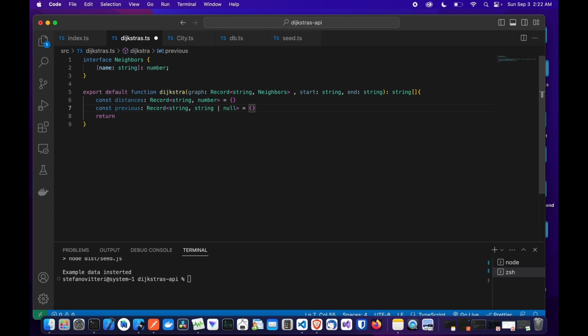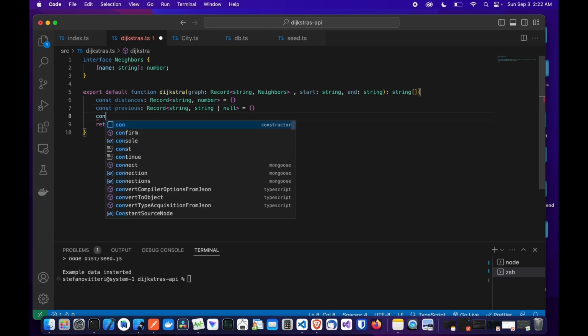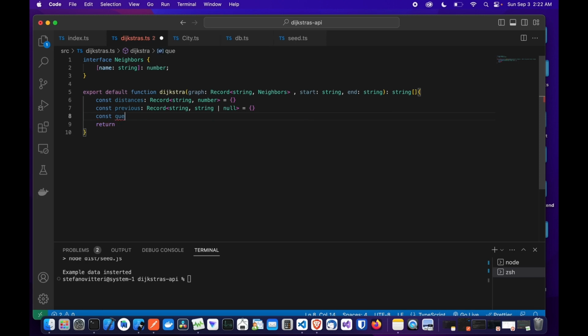Okay, and this is going to be a record keeping track of the previous node on the shortest path to each node. Okay, so the next one and the last one, of course, is going to be our queue, and this queue is pretty self-explanatory. This one is going to be an array containing all the nodes to be processed. So if any node hasn't been processed yet, it is on the queue. The next step is that we're going to initialize the distances and the previous distances.